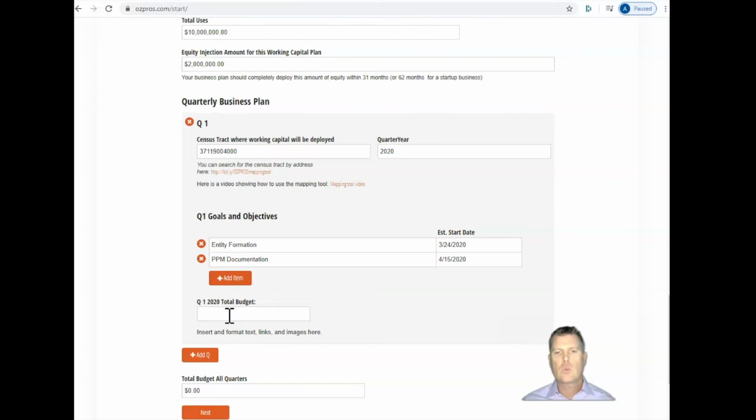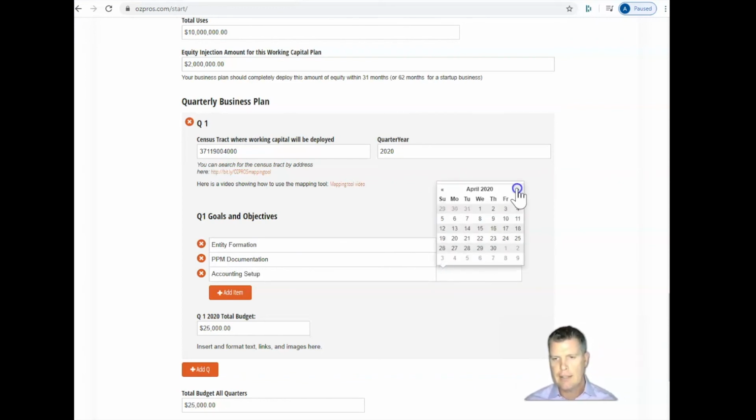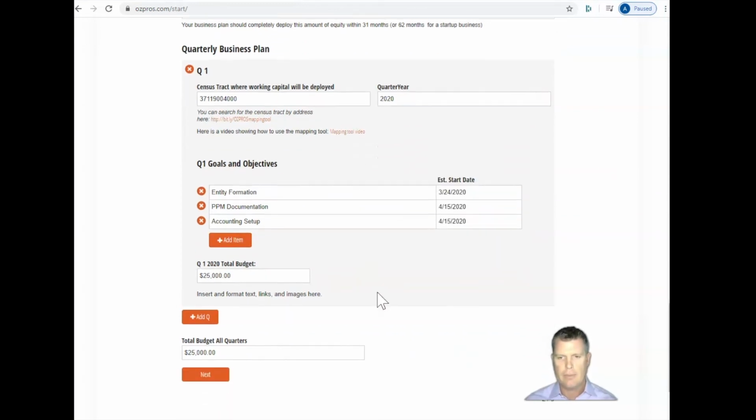So your quarter one 2020 total budget, let's say that they used it and went through, we're obviously going to use OZ Pros, and so we got a good deal there. All in, it's going to cost us $25,000 for our PPM and all the formation docs that we're going to do. And one of the things you could have in here is accounting setup, third-party management setup, that kind of thing. You just want to attach a date to that, right? So we'll have that be April 15th too.